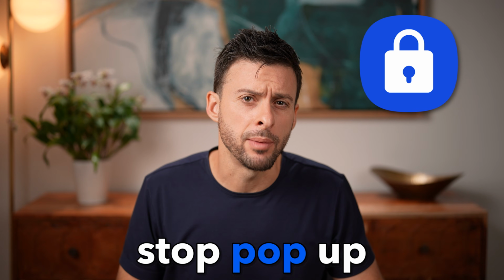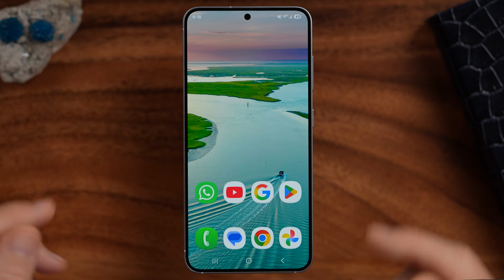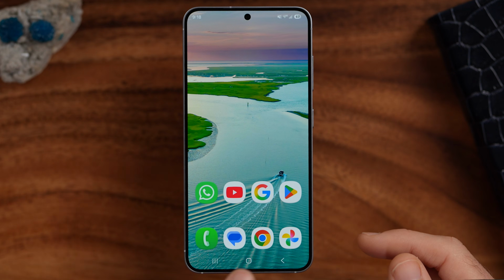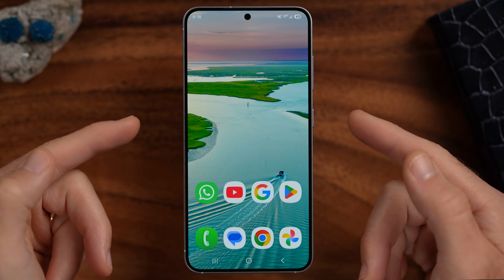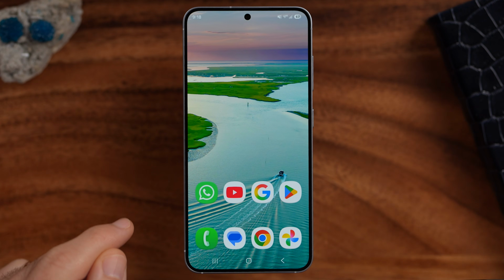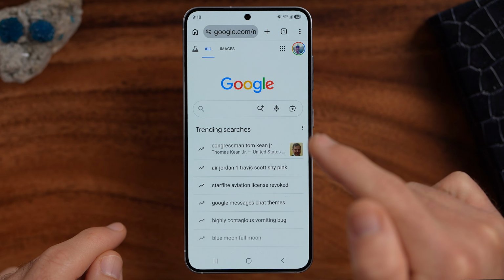Here's how to stop pop-up ads on Android. Now, if you're on your Android phone and either within Google Chrome or various apps have pop-ups, I'm going to show you how to block those pop-ups. The first thing we're going to do is open up the Google Chrome app, and let's make sure they're blocked in here.